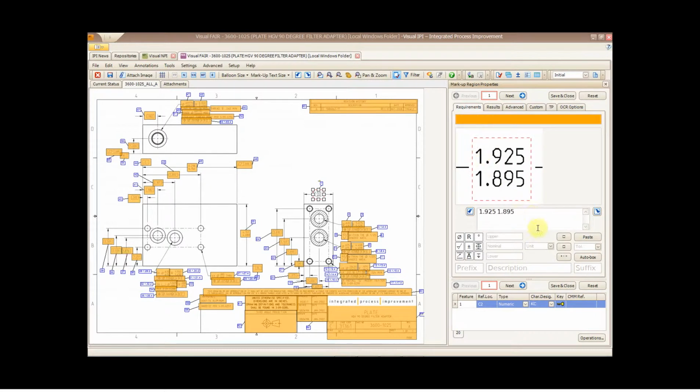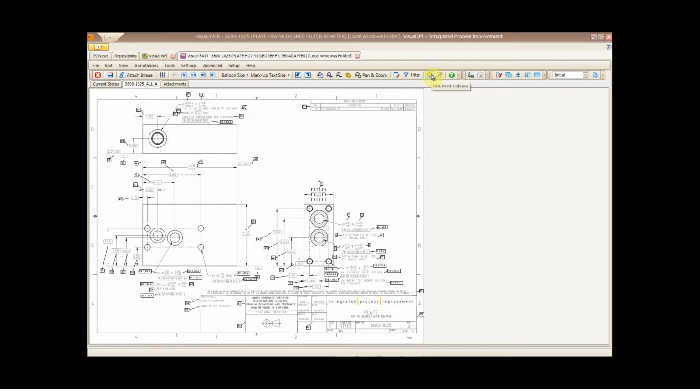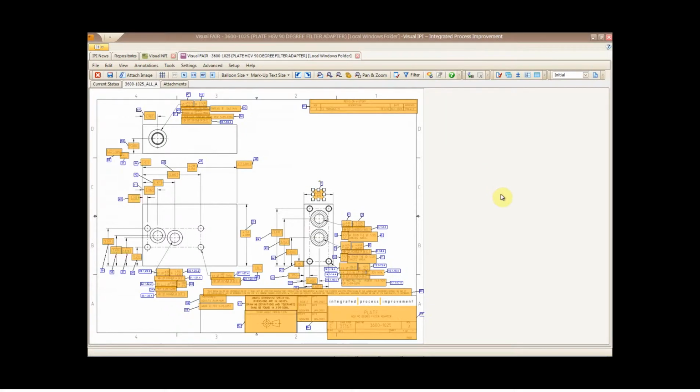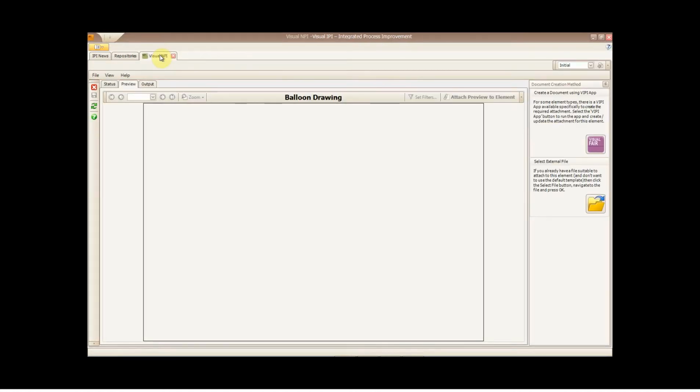So you can see there I've captured the upper and lower and I'm pasting the information in, and I can click save and close. We can also switch the colour coding off. Obviously if I was going to give that to somebody on the shop floor, I wouldn't want it colour coded. Obviously for a full Visual Fair demo, watch that demo in its entirety. But that's how I set the requirements in the first place. Now I'm going to go back into MPI and I'm going to run the digital pen and paper software.